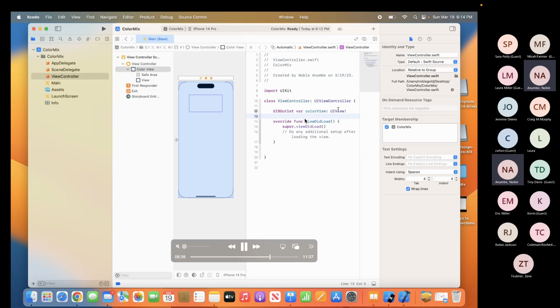So once this is done, the next thing you want to do is go ahead and create the function, which is your IBAction. IBAction. That's the next step. So I'm going to stop this and proceed.